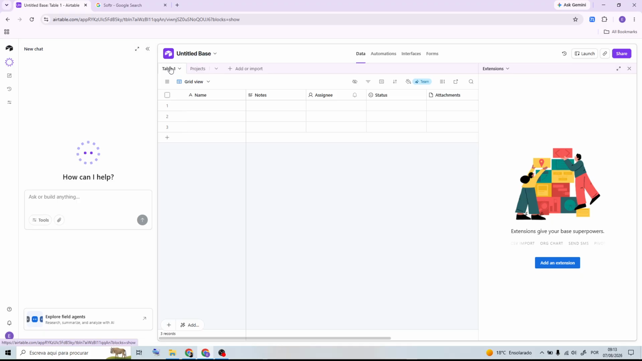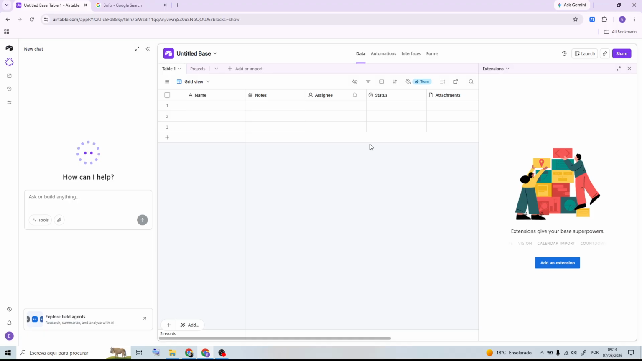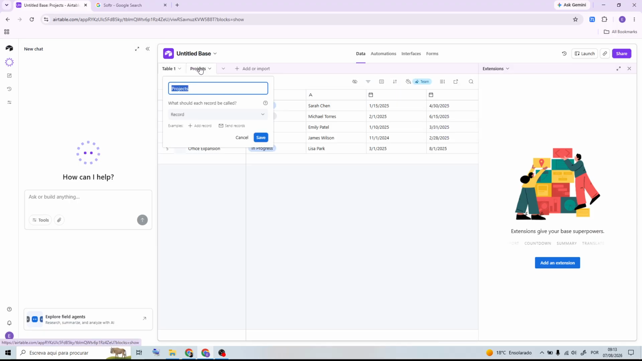Next, create a new field by clicking the plus button next to your existing fields. Choose AI as the field type, then select the type of AI output you want to create. Airtable AI can help generate text, summarize information, categorize records, or analyze existing content.